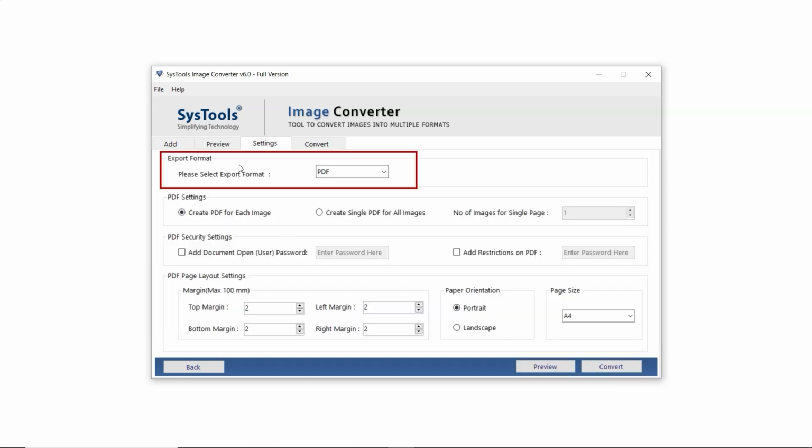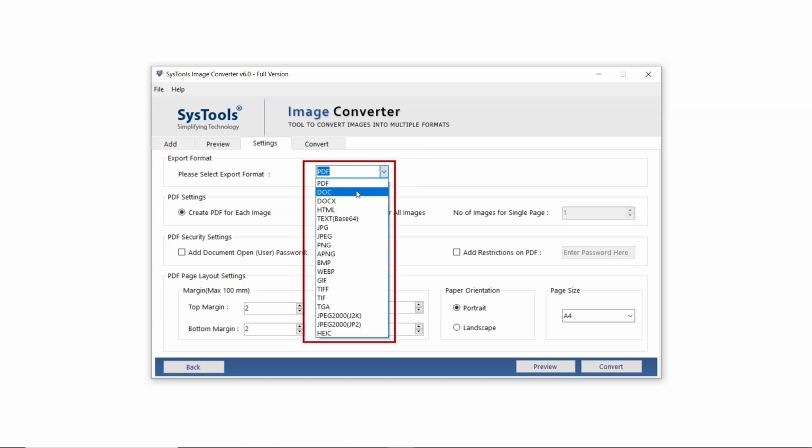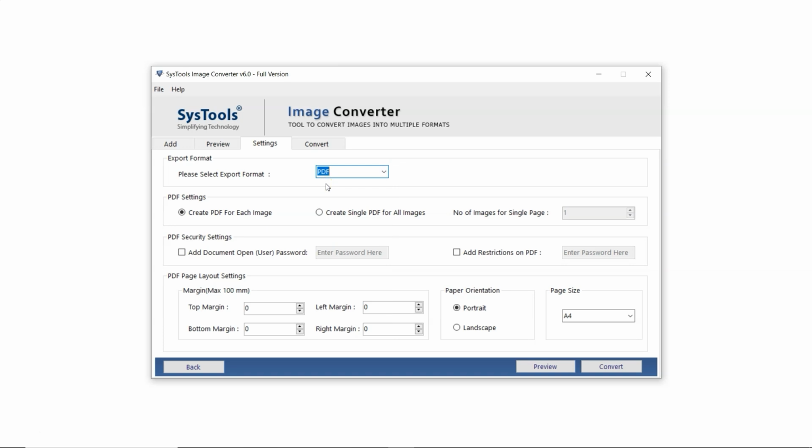Under the Export Format section, users can export their images to various formats such as PDF, DOC, DOCX, HTML, text, Base64, JPG, PNG, APNG, BMP, WebP, GIF, TIFF, HEIC, and more. For this tutorial, we'll choose PDF, but users can select other formats if needed.